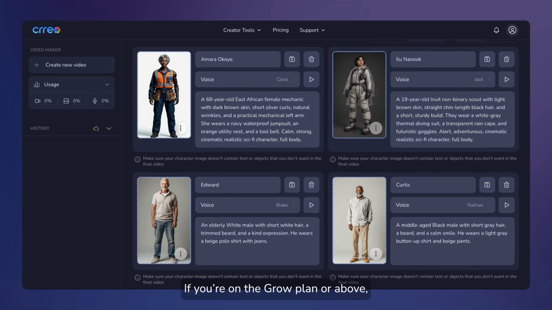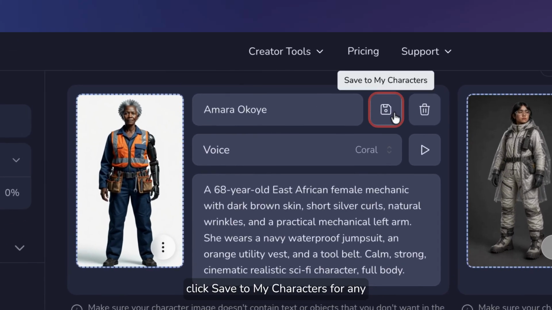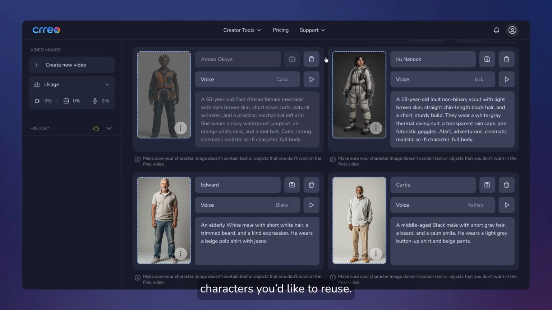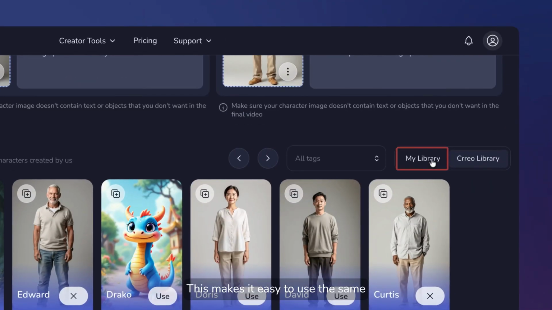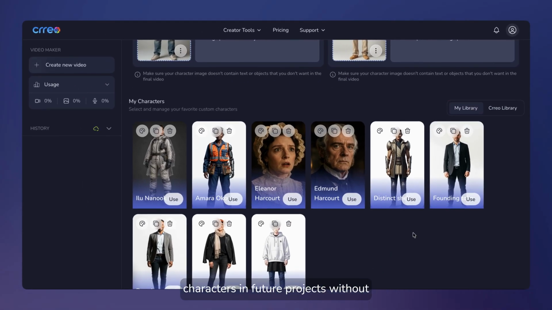If you're on the Grow plan or above, click Save to My Characters for any characters you'd like to reuse. Then, open My Library to view your saved characters. This makes it easy to use the same characters in future projects without creating them again.